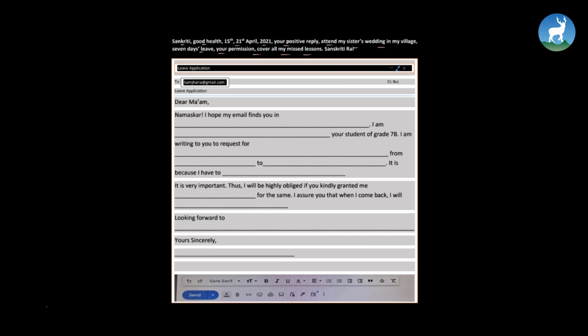Dear ma'am, namaskar. I hope my email finds you in. Now let's try finding out the correct phrase. Finds you in good health. I am dash your student of grade 7B. So I am. Here are two options given, Sanskriti and Sanskriti Rai. So when you are introducing, you'll introduce with your full name. I am Sanskriti Rai, your student of grade 7B.